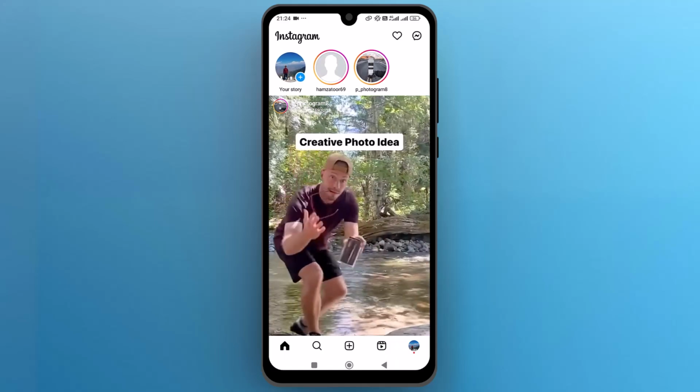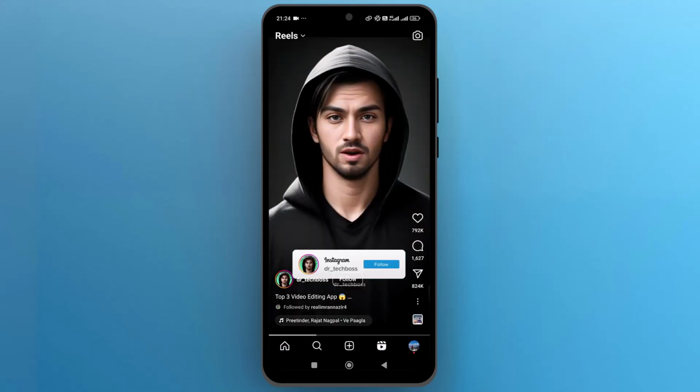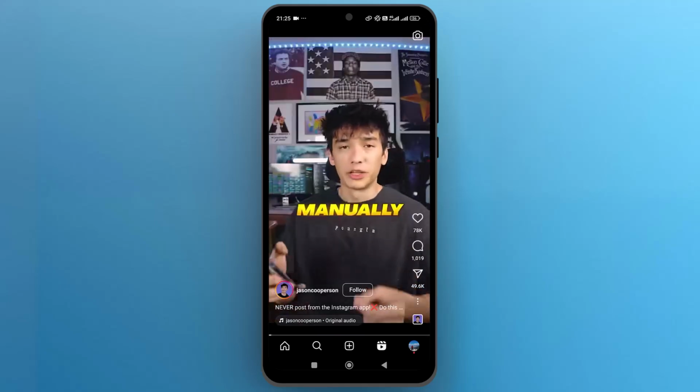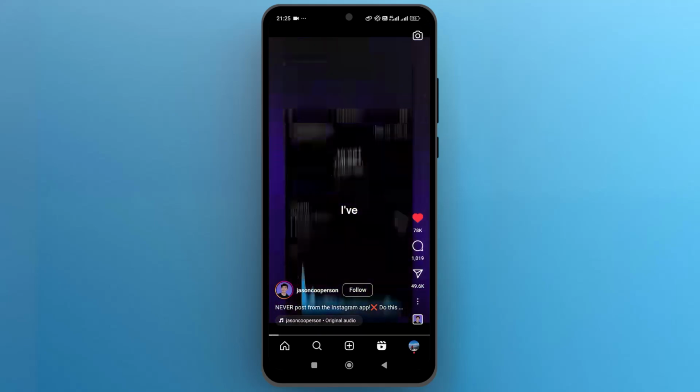Let's open the Reels page again and scroll down to watch several Reels. And let's say I like this reel. So I tap on the heart icon on the left side.